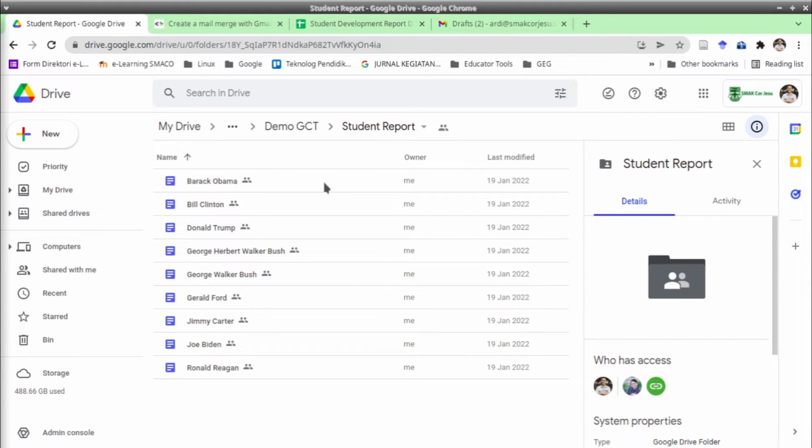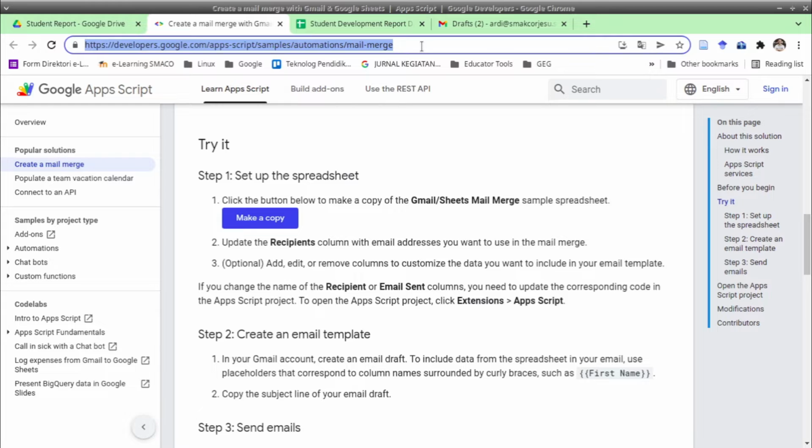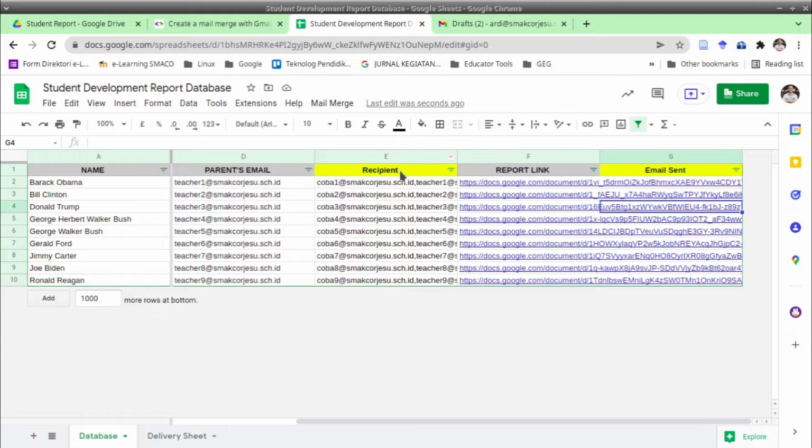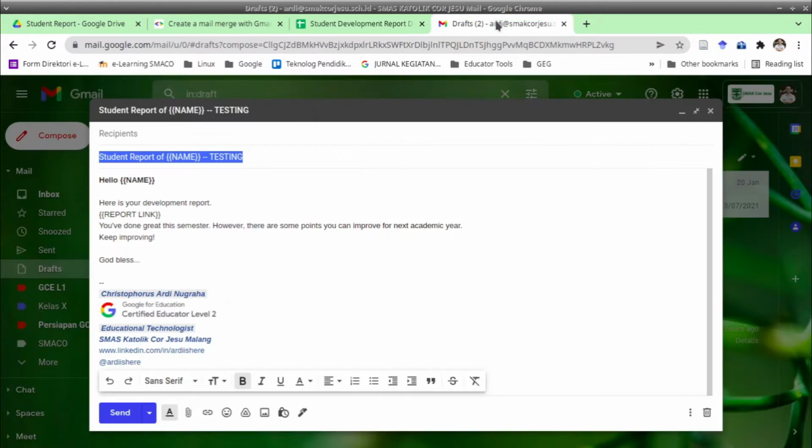First, prepare the files that you want to send, for example, a student progress report like this. After that, download the Google Sheet template from here. Customize the template as you want, but keep these columns, recipient and email sent. Then, you need to create an email draft. You can create placeholders for the data from Google Sheet by using curly braces, like this.